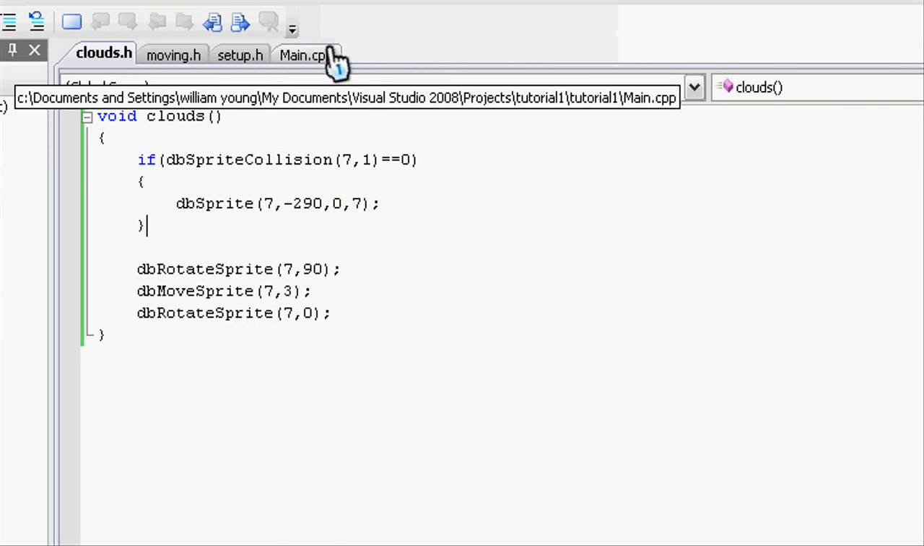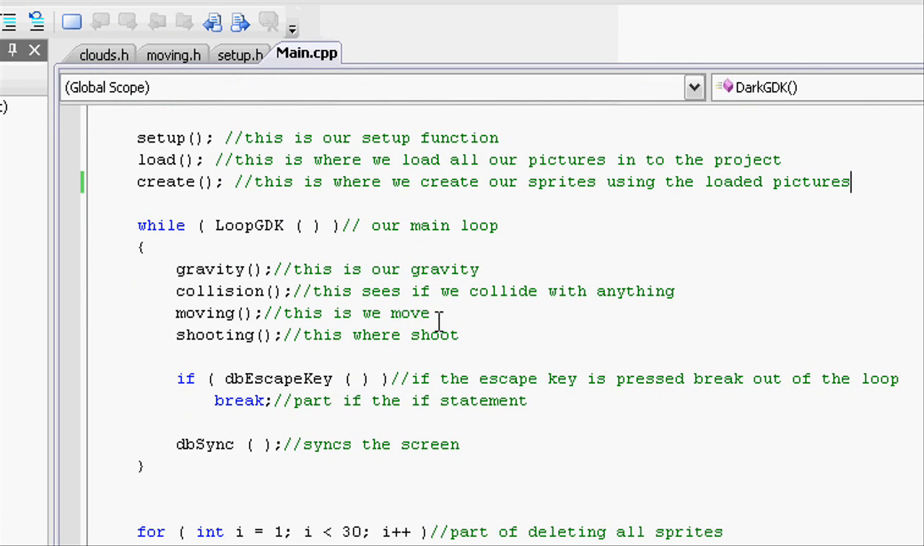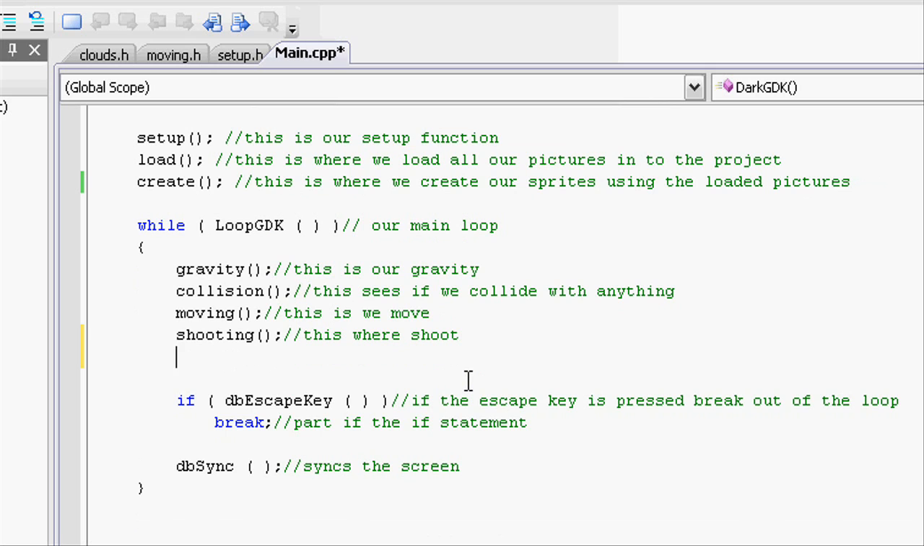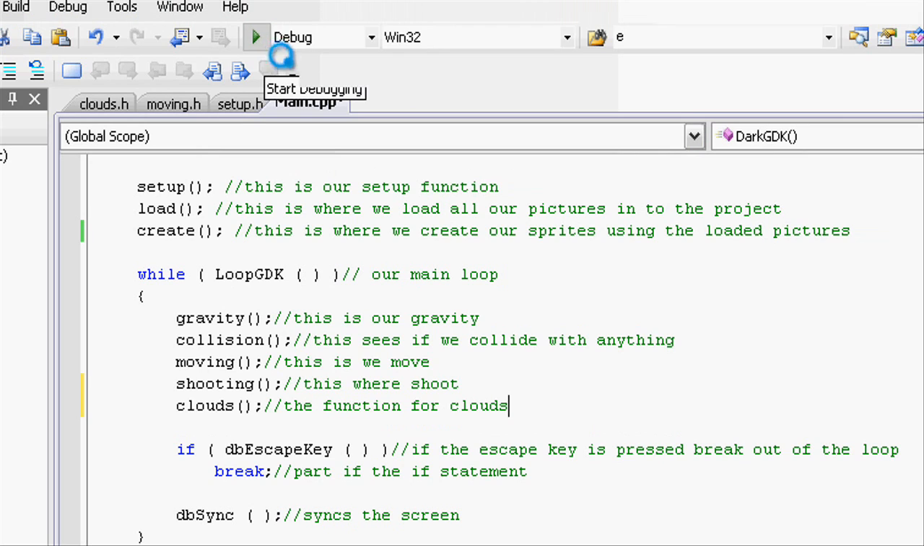Now let's go and call this function in our main.cpp file, in our while loop. After everything, write clouds, open close parentheses and do a semicolon, and let's say the function for clouds. Now let's go and run it and see what happens.